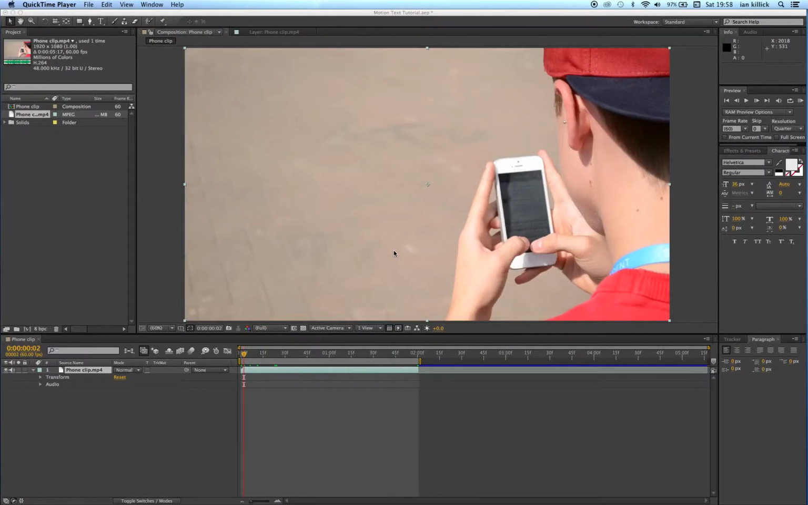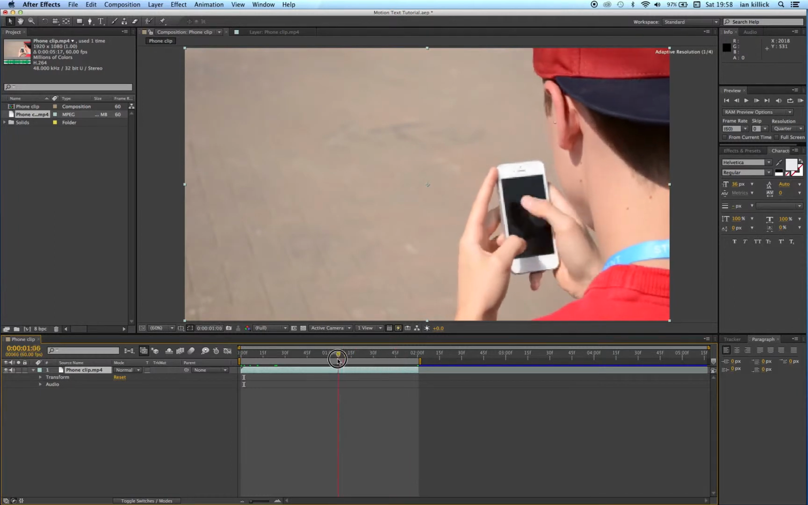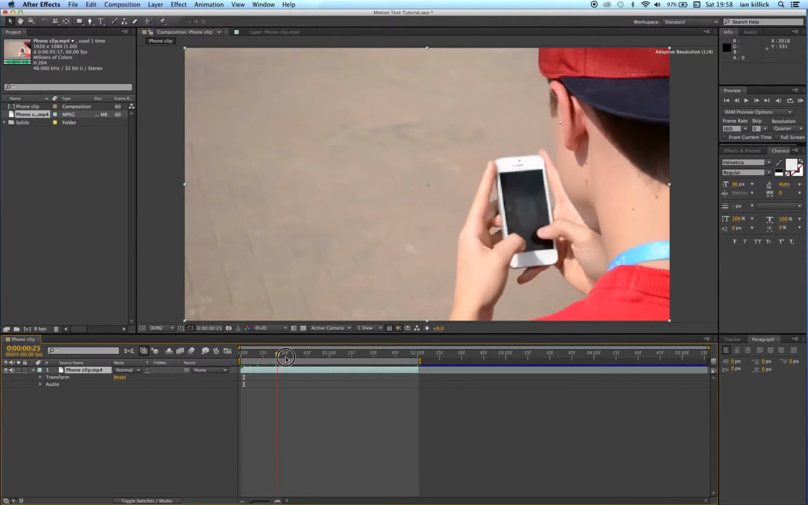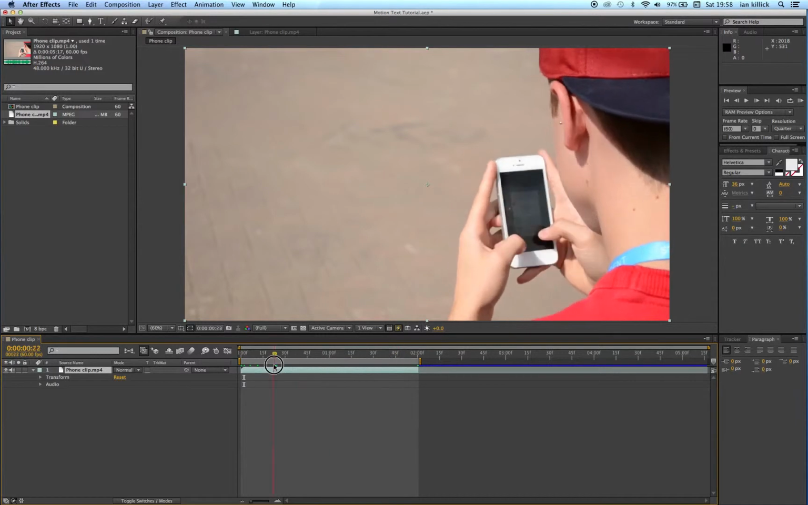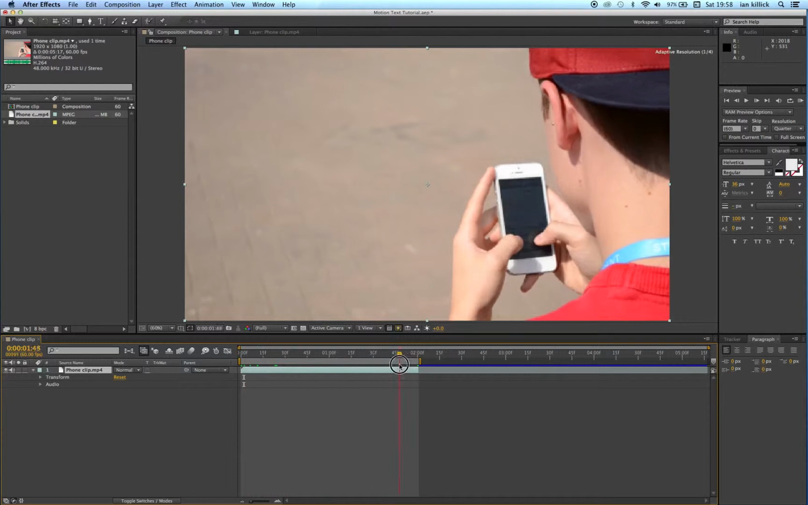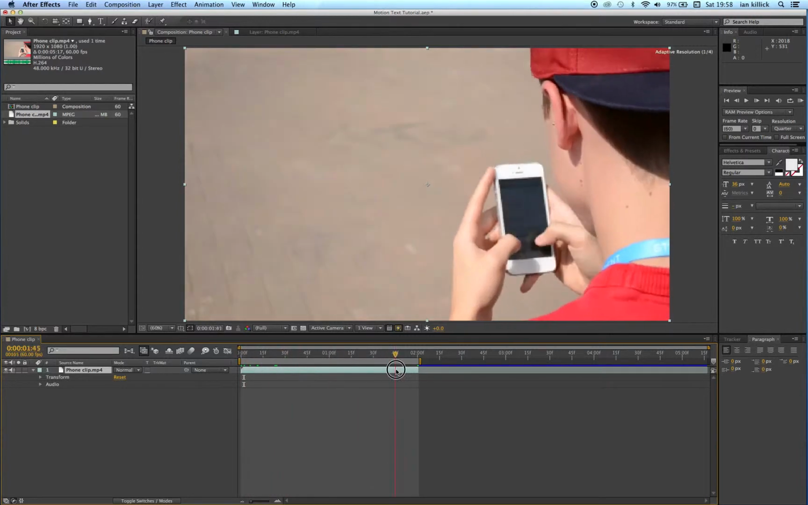Hey folks, in this tutorial we're going to be looking at motion tracking text to a moving object. We've got a clip on the timeline here, a short little clip of 2 seconds of a man just using a mobile phone. The mobile phone, as you can see, is just moving around, not too much, a nice little subtle move, and we're going to attach a piece of text to the movements of the phone, so the text appears to move in the same way that the phone does.